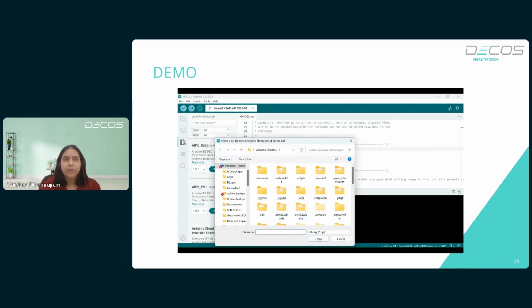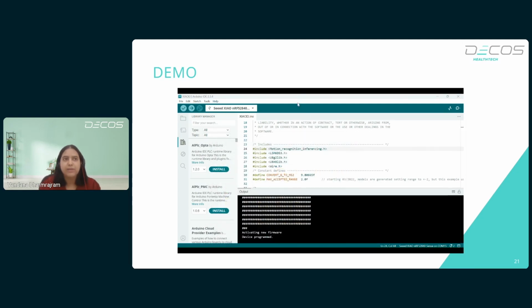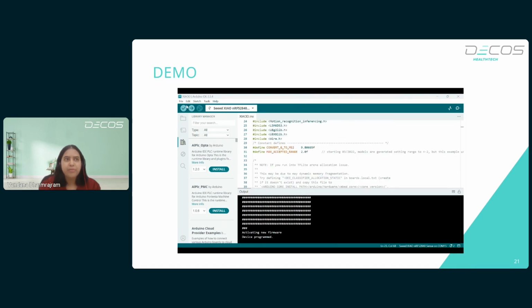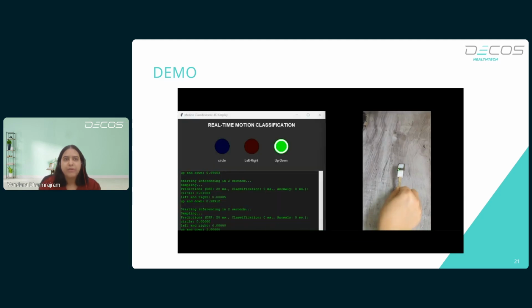Here you have to include the downloaded zip file, as I have already added, so I will cancel. Then you have to change the name of the header file to the name of your own, and you have to compile and run. So this is the final output.